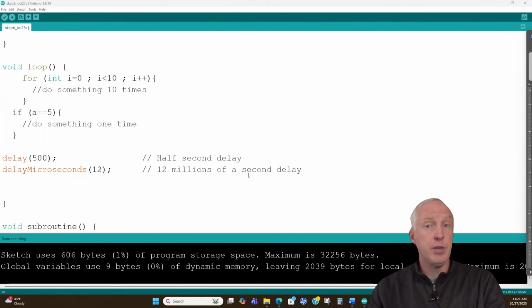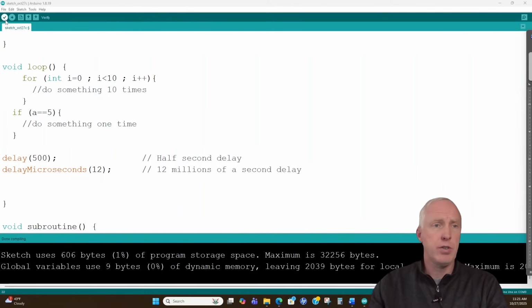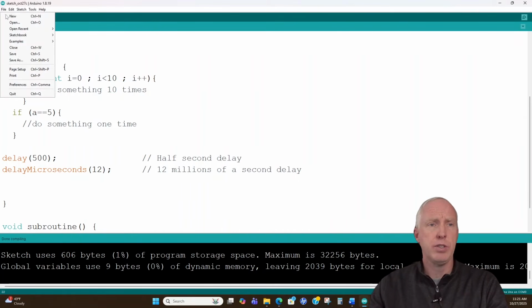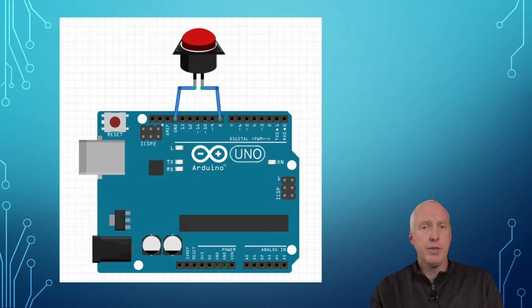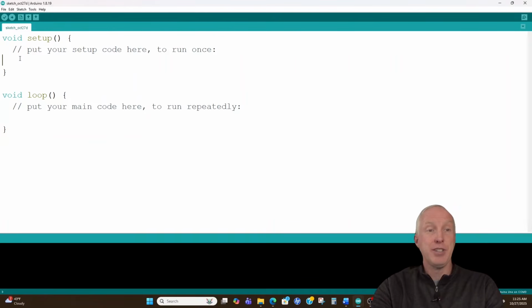Now, at the beginning of this video, I promised that by the end you would be able to write 2 sketches on your own. So let's go ahead and get started. Let's hit File, New, and maximize that one. For this first sketch, we are going to need either a button or switch connected between the ground pin and pin 8 on the Arduino. And if you don't have a button or switch, you can actually just jumper across with a piece of wire. Let's start by initializing pin 8 as an input here in the setup loop.